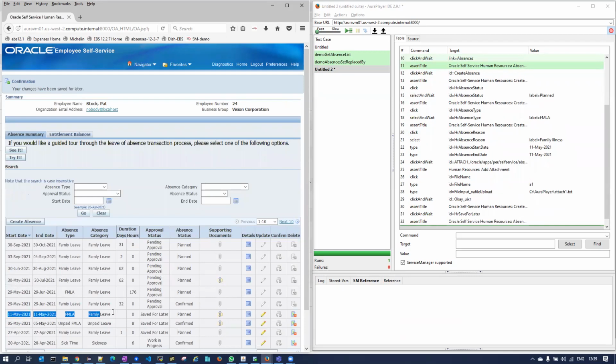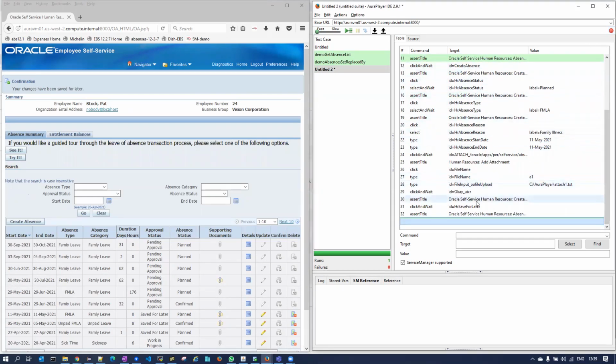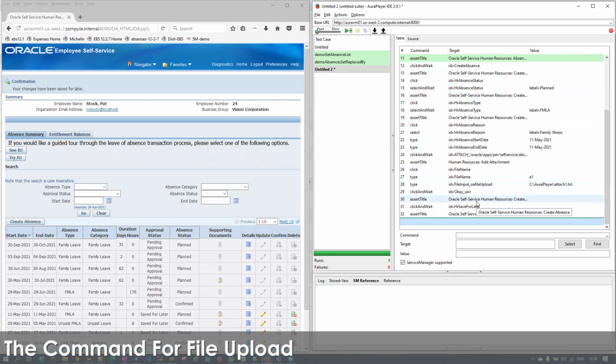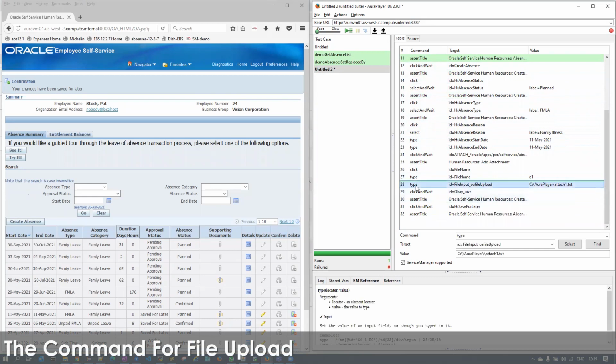You can see here, this is the line that represents the new absence report, and it has an attachment. Let's see how it looks on the recording commands. So the command that actually uploaded the file is this one.